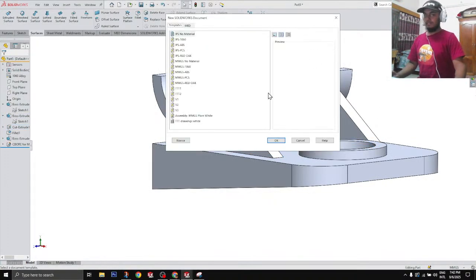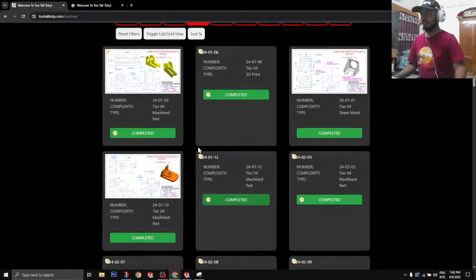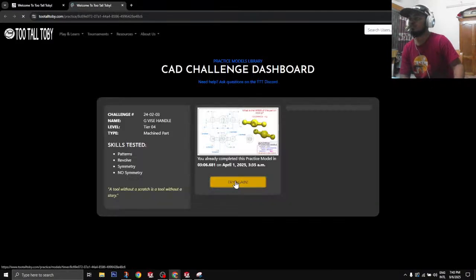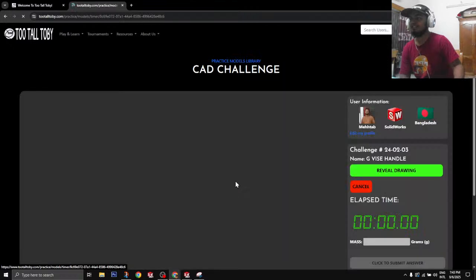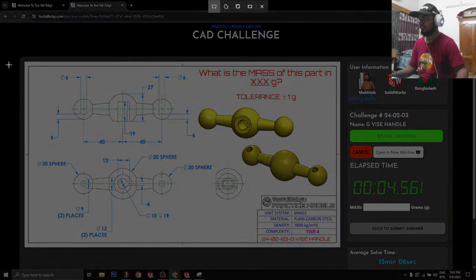Next one, next one. 5 models done. My target is 10 models for today. Tier 4. Oh, this one's sick. I don't know. I'm bad with revolves, man. I'm really bad with revolves, but I'll try. Less than 5 minutes for this one.